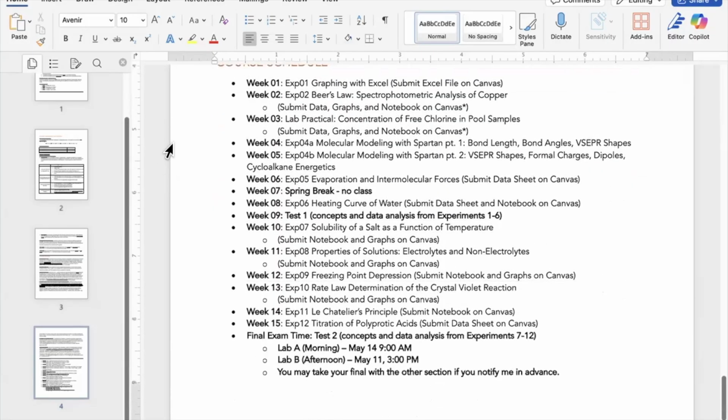Here's our lab schedule with the list of the labs that we'll have. You can see here is spring break, and our first test is actually a little bit after spring break. So not right after, so you're not going to have to spend your days on the beach studying for your midterm, but pretty close after. This is going to cover your initial experiments. And then your final exam will be during this time.